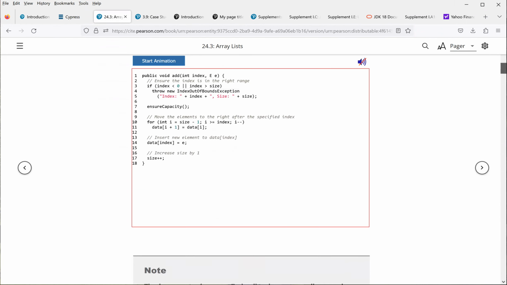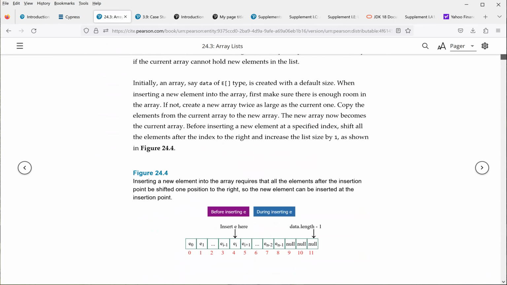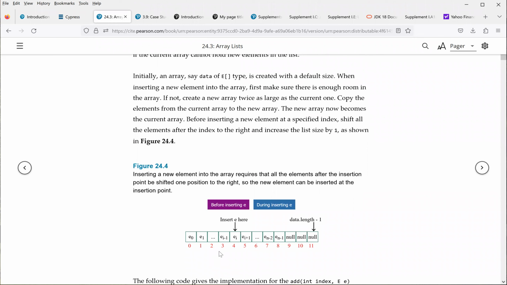All right, so now we're going to see how you insert an element into the ArrayList. Internally, the ArrayList is an array. We provide this operation to add this element E into the ArrayList at this index somewhere here. What you need to do is shift all these elements to the right one position, and then you can put E right here. Let's look at how it works.